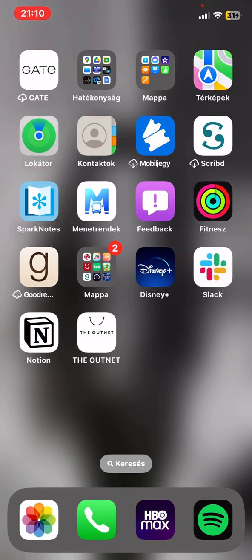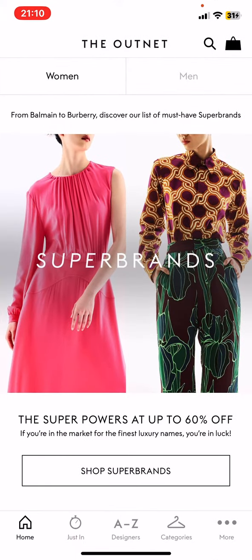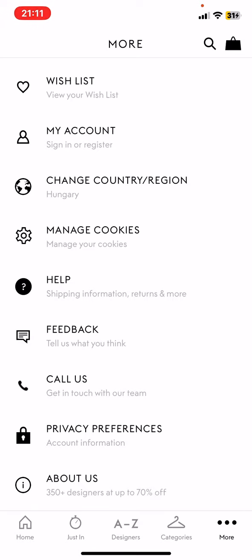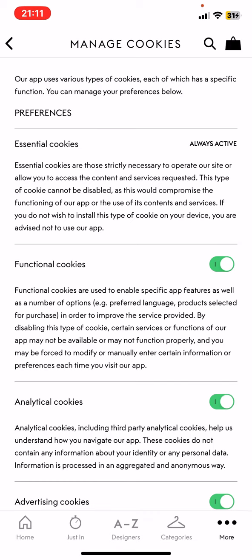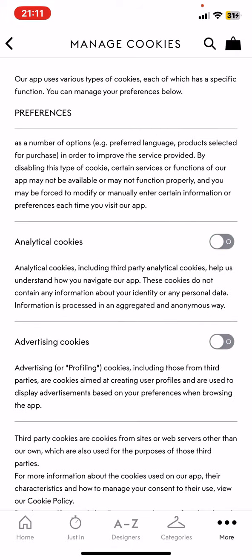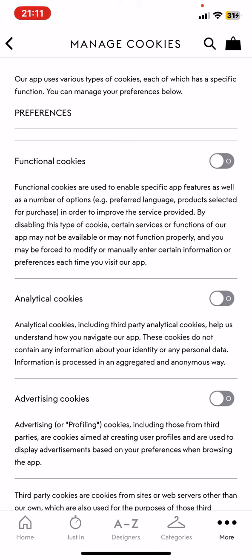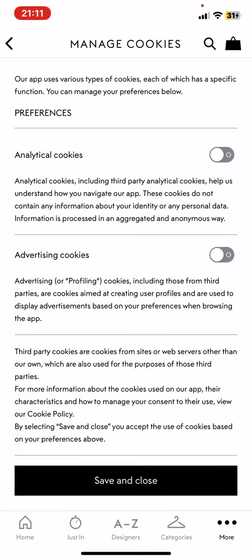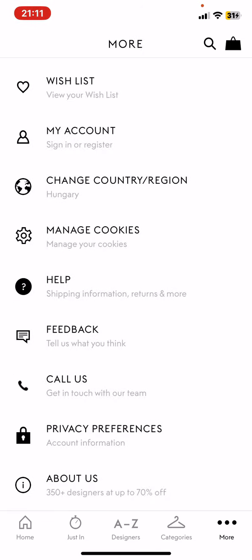First of all, open the application on your phone. And then click on the More button at the bottom of the page on the right. And then click on the Manage Cookies button. And as you can see, the essential cookies are set to be always active, but if you click on the white circle next to them, you can just disable them. And then click on the Save and Close button, and it is set.